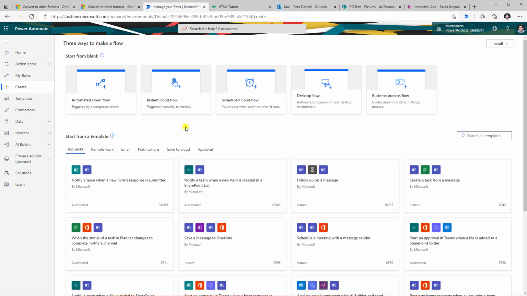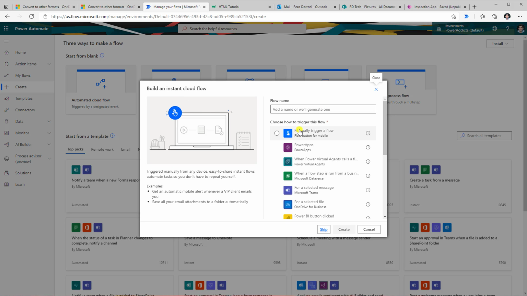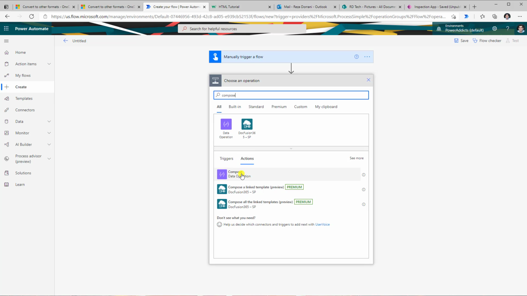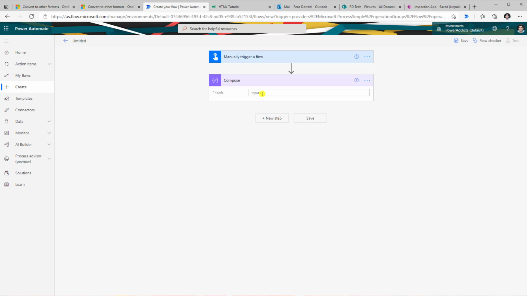And for the first scenario here, I will create an instant cloud flow. I'll pick the manual trigger. I will add a new step, use the compose action. And this is where I will go ahead and define my HTML.